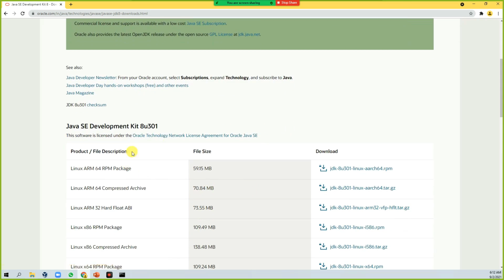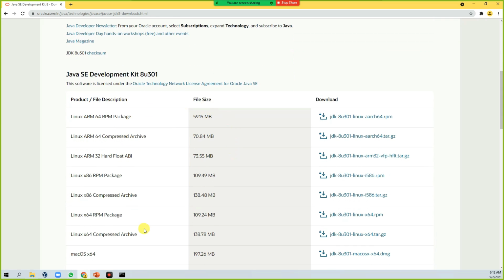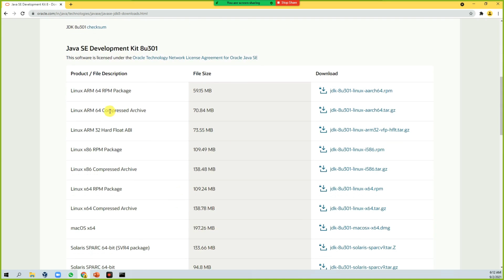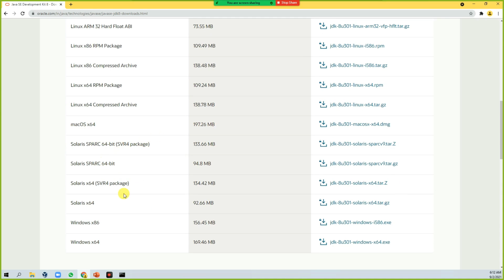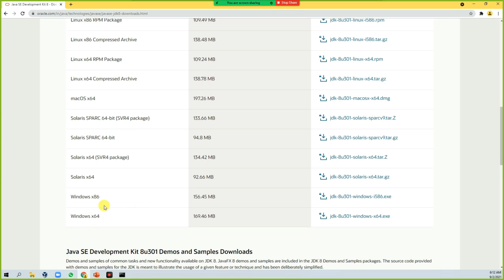So once you click on it, based on your operating system, you need to choose the one you want to install on your machine. Let's say if you are using a Linux machine, you can download the Linux related information. If it is Mac, Solaris or Windows, you can choose whichever is relevant to you.